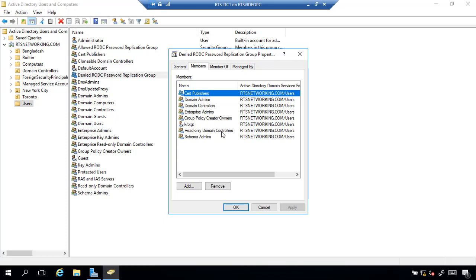So if I have my own IT groups I've created, I would simply click Add, and I would add them to this group as well. Because keep in mind, the point of this was we had limited physical security, so we were deploying a read-only domain controller for that reason. Now, let's tie this to a scenario, and then we'll finish this configuration.